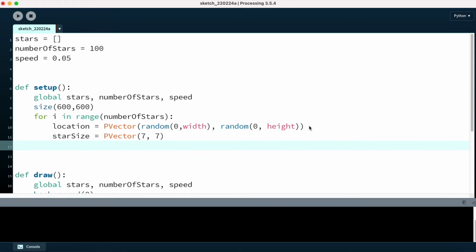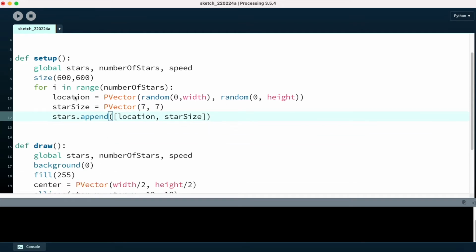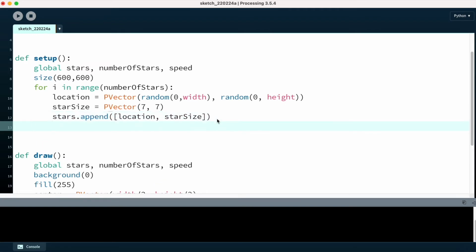And then I am going to call that empty list that we created. We called it stars. So I'm going to say stars.append. Append just means I'm going to add something into this blank list. And the things that I am going to add into this blank list are location and starSize. And this is going to create my list of the locations of the different stars and also the size of the different stars. And just to see what it looks like, I'm going to print this out.